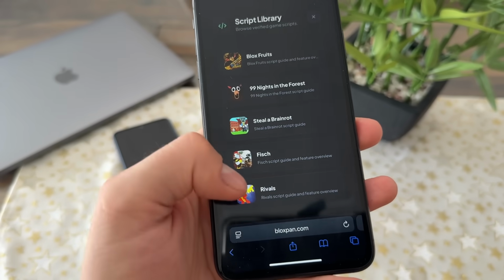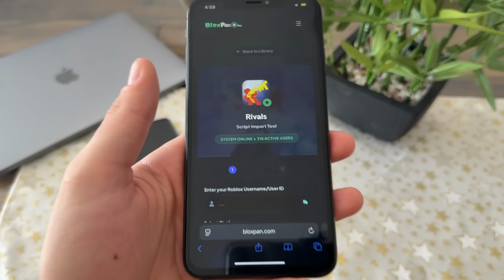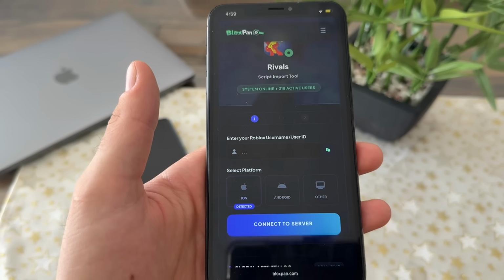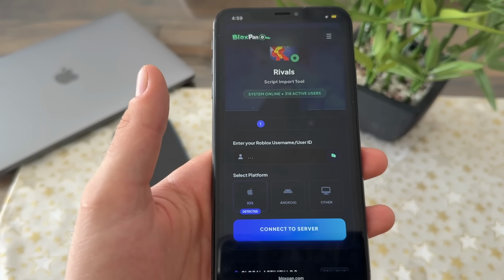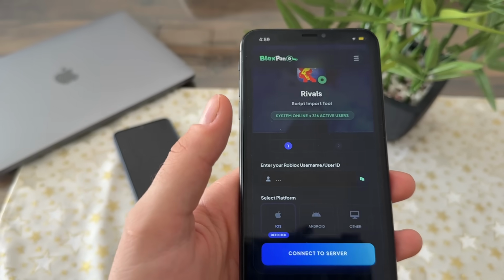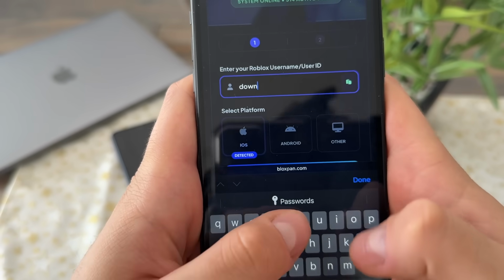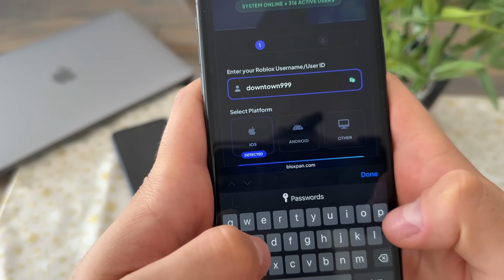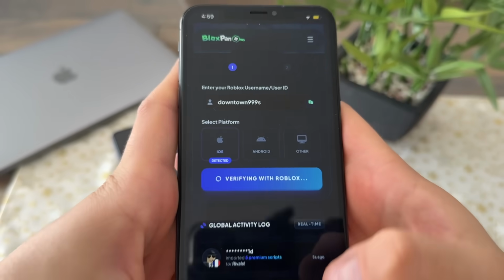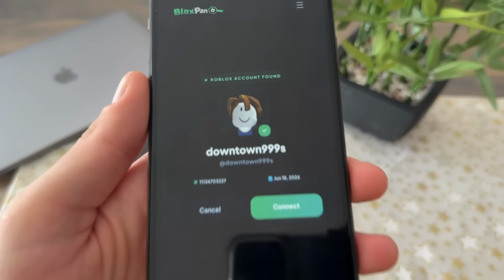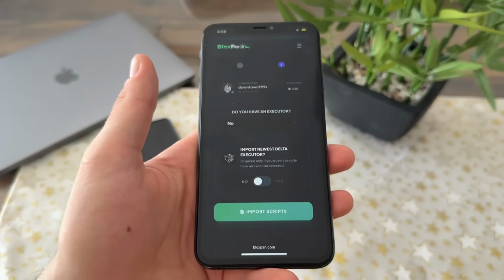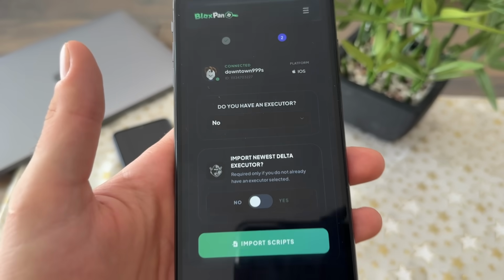Click browse scripts and click on Rivals, so it should load up. And then, guys, we will enter our Roblox username or our user ID. So don't worry, because it's the only thing that we will actually enter here. I will go with my username like this. Click done, click connect to server, and guys, you should get this. So if it's your account, just click connect and you will be successfully connected.